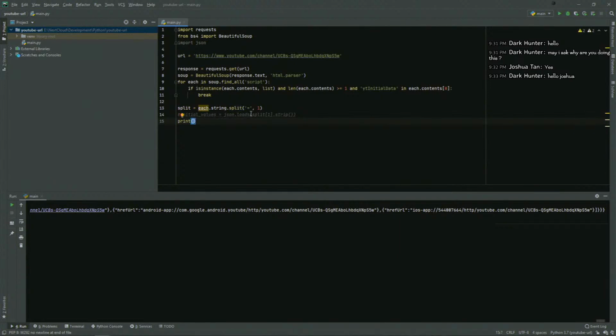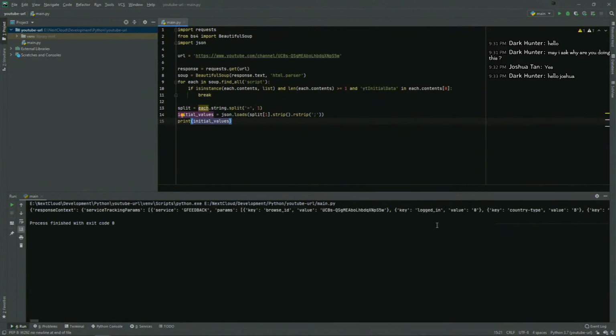Cut. Paste this back in here. And then let's print initial values again, and then run. Oh, look, now it works. We actually have a dictionary of the values that we wanted.